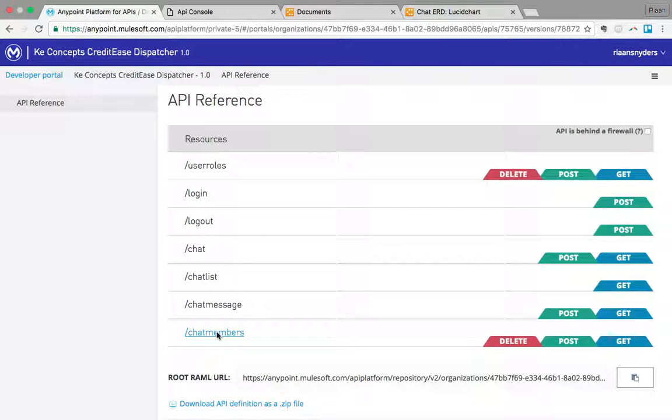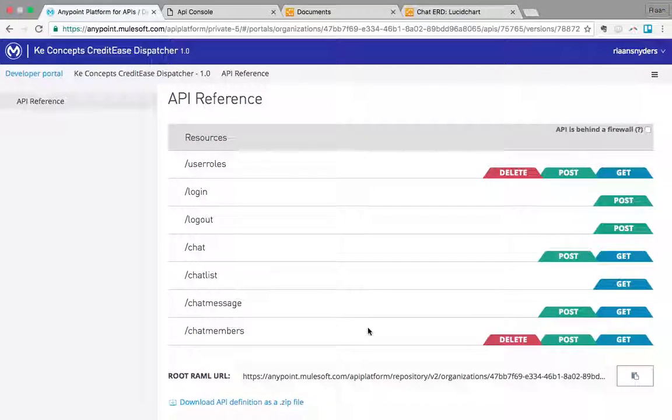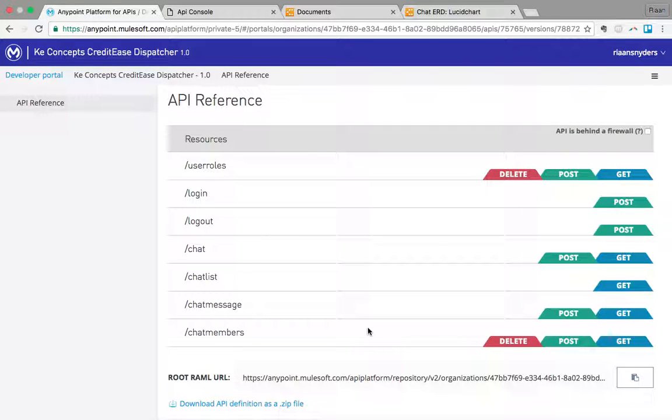And then we've got chat members, which of course is who is part of the chat object. There we've got post, get, and delete. Get, of course, will bring back details of that member. Post will add a member onto the chat, and delete will remove a member from the chat.